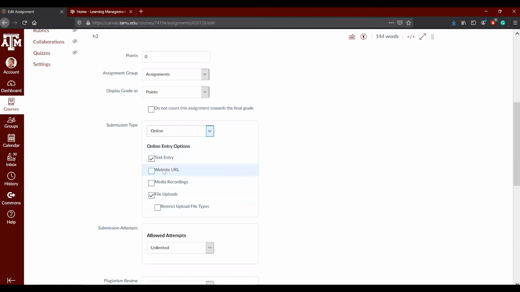They can send a website, of course, with the text entry. They also can link a website URL if they want. They can also upload media recordings. So if they don't have third-party software that can allow them to record their own video, Canvas will have a built-in media recording that they can use as long as they have a webcam and a microphone. It will allow them to record an introduction video if you want.